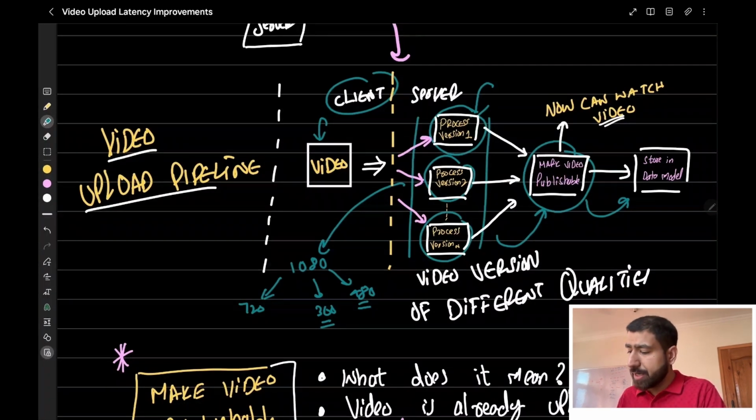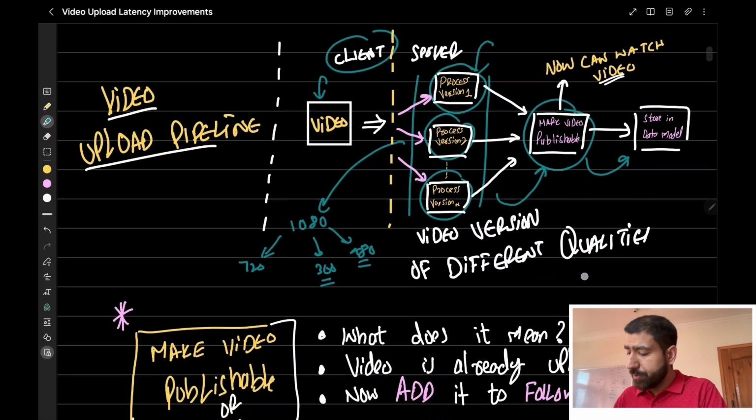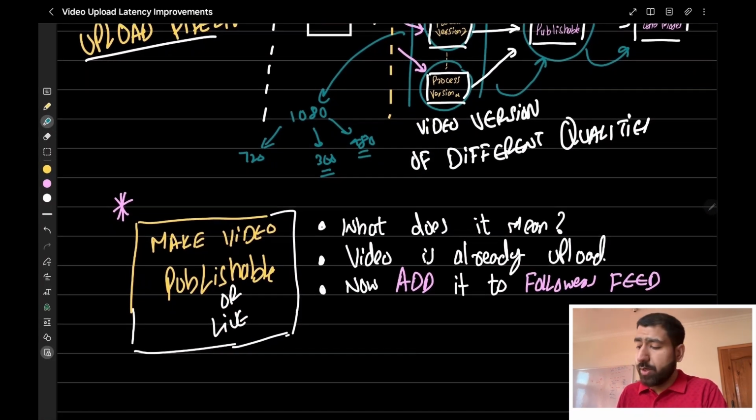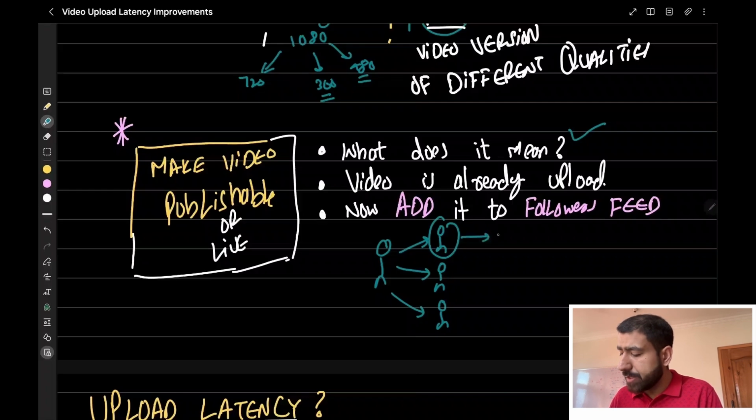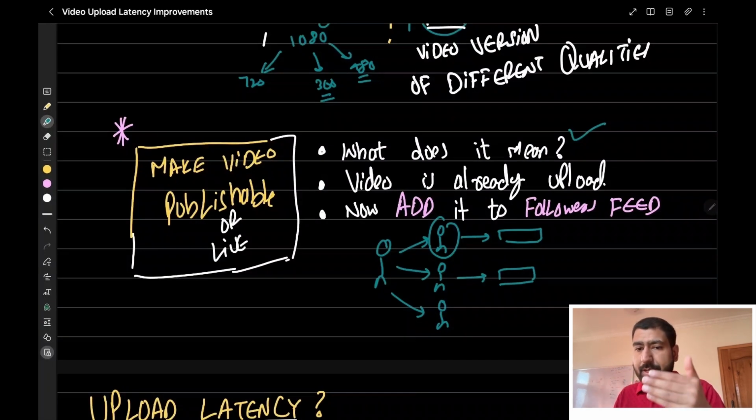Now, the next step is making the video live. What does it mean? As I already said, making it live means that it will now be visible to all the users on Instagram. Normally, what will happen is, let's say the client has many followers. It has multiple followers. Every follower has a feed, a list of feed items. What does a feed mean? When the client goes into Instagram, it will see the videos, the reels, in its feed.